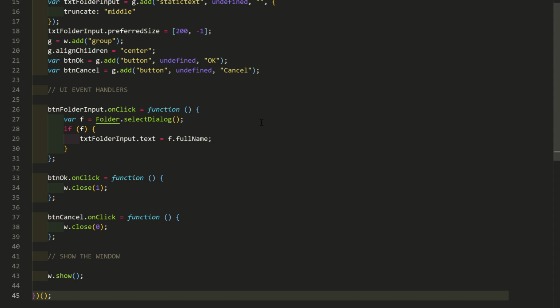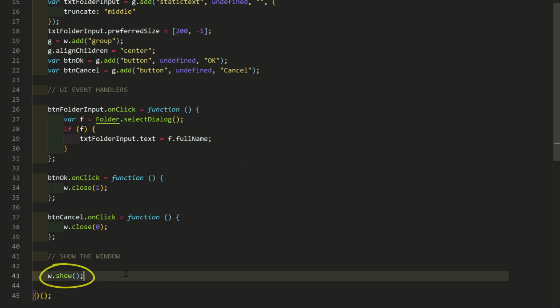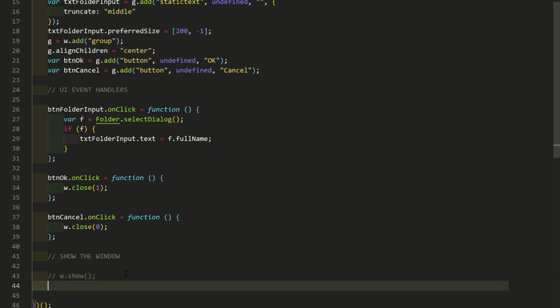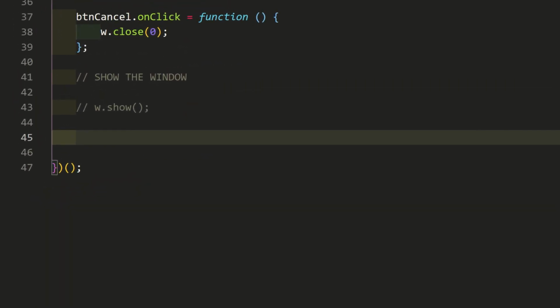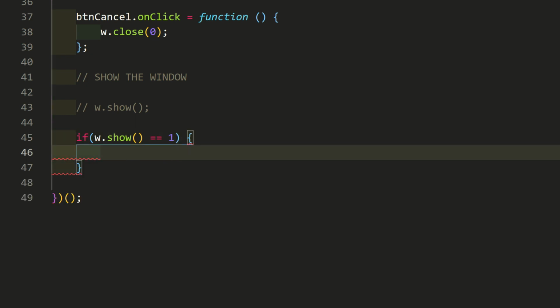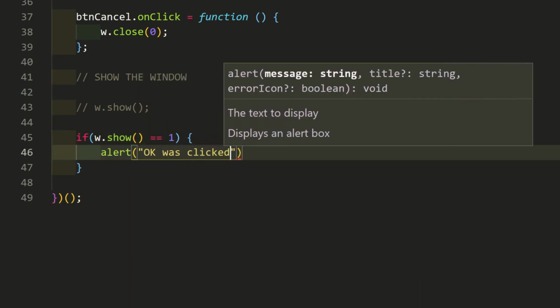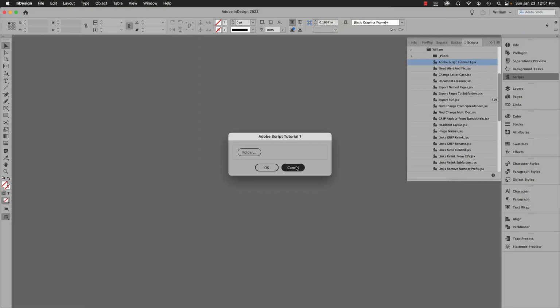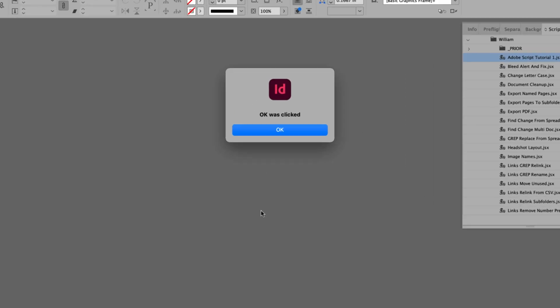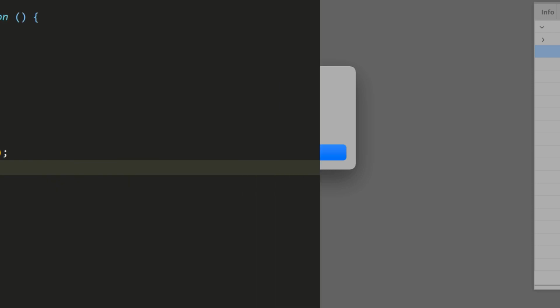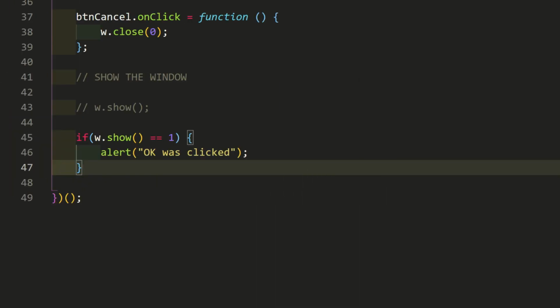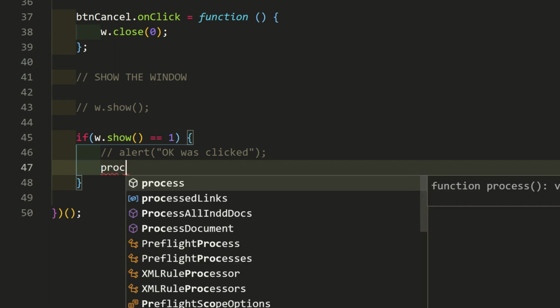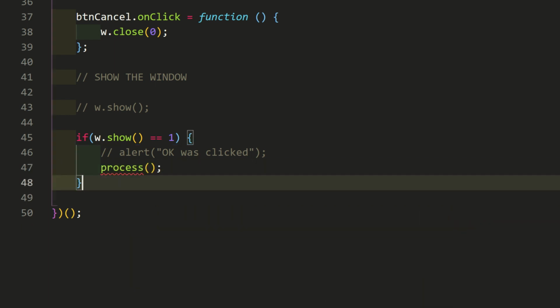These values are returned by the show method of the window. So instead of simply calling show, test what returns when calling it. If w.show equals 1, alert "OK was clicked." Now run the script. Click Cancel and the script ends. But click OK and we know it was clicked. I usually call a function that does some work. For example, a function named process. It can be any name, that's just what I use.